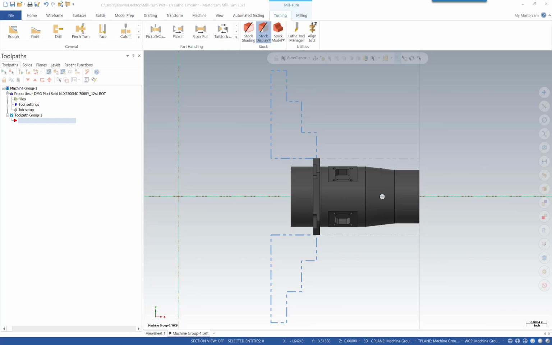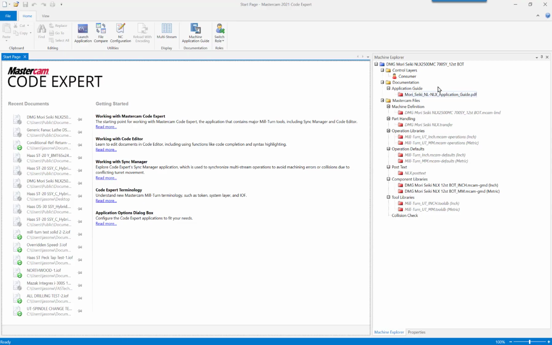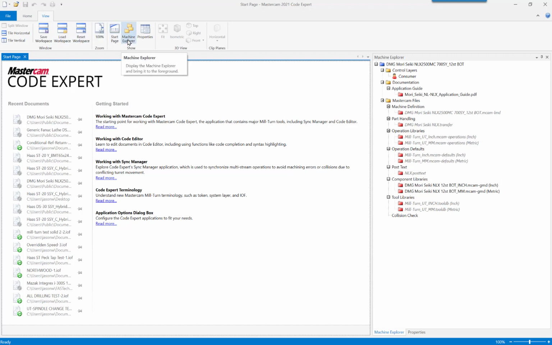You'll also notice if you jump over to the Code Expert window that your machine should be visible here in the Machine Explorer tab. If for some reason you don't see this tab, just go to your view and make sure the Machine Explorer is toggled on. What we can see here is that starting in Mastercam 2020, we are now able to modify the GMD file directly. Now, prior to this, if you were an end user, you would not have had access to the GMD files directly, but now you do.